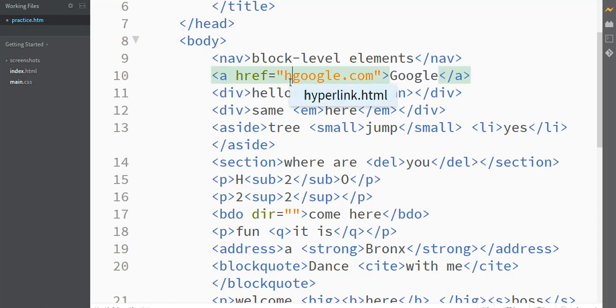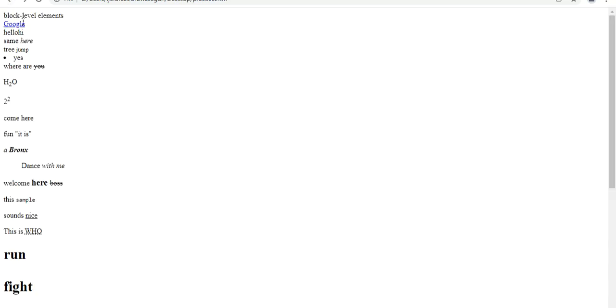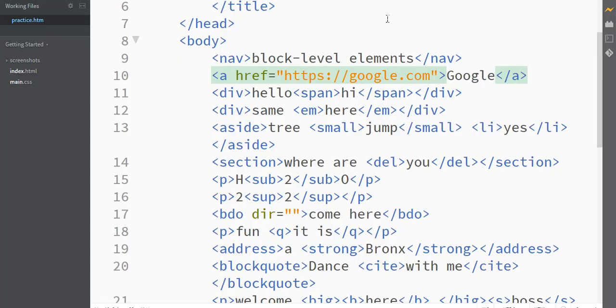You have to put it with your hypertext transfer protocol secure. You have to use that. So your hypertext transfer protocol secure, then the colon, and then 2 forward slashes. Now let me save it. Once I save it, remember, I don't always need to run it. All I need to do is go to my browser. Let me go back.